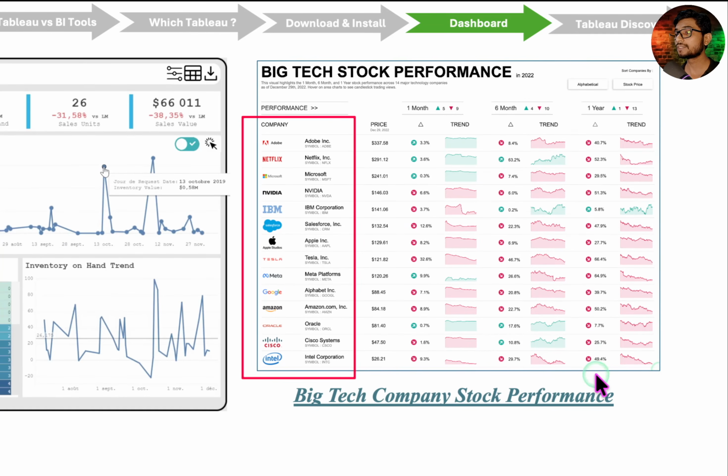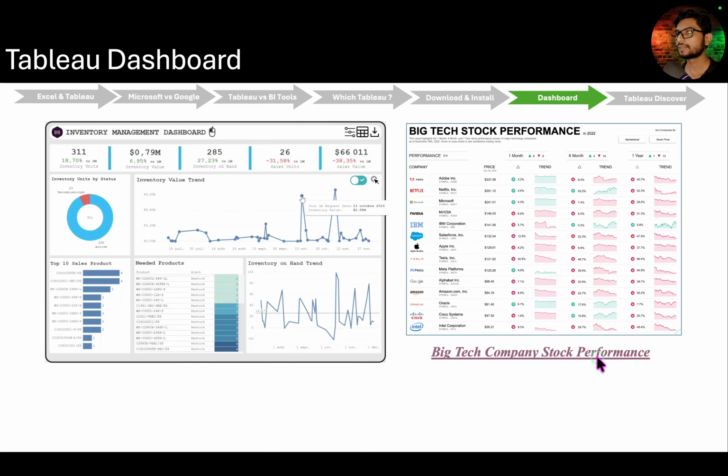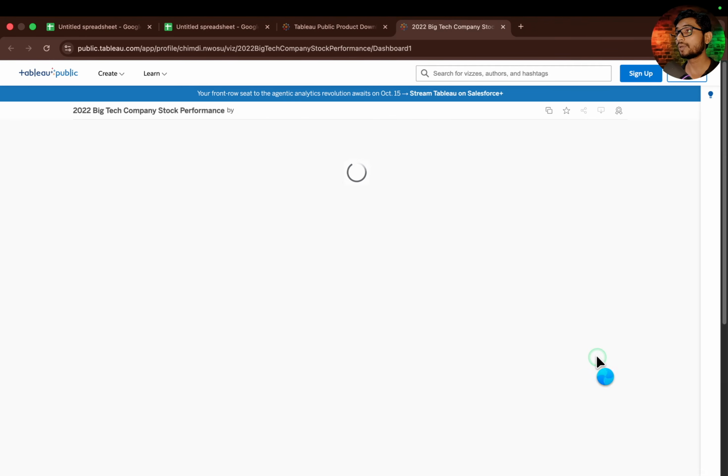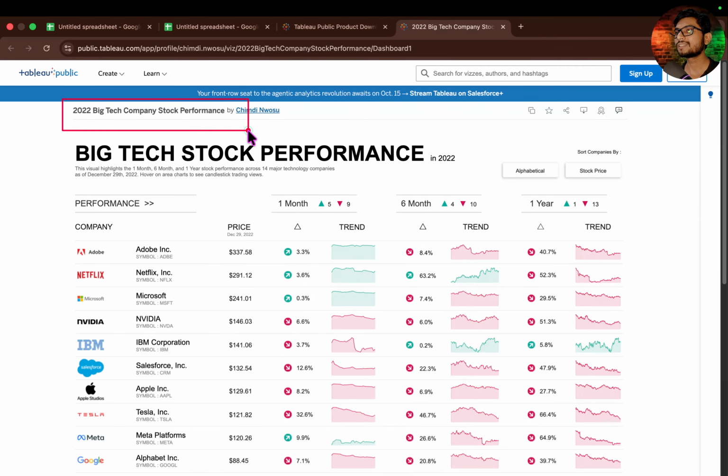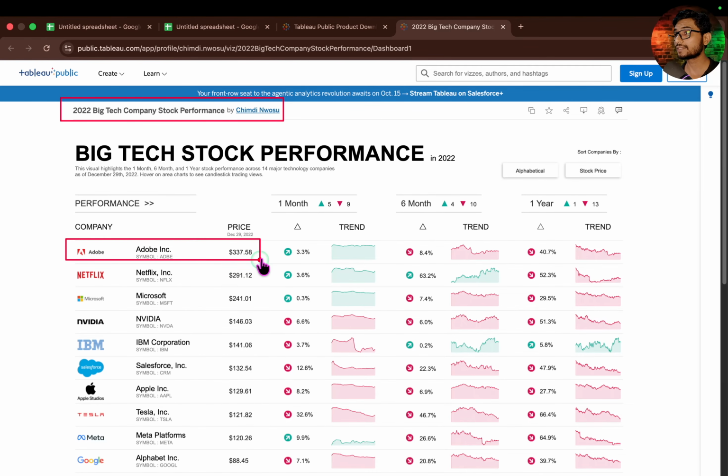Next, we have a dashboard showcasing real-time stock performance of major tech companies. You can experience the full version of this dashboard online by clicking on this link. It is publicly available on the Tableau Public website. Although the data is slightly outdated and it's not live, notice how well structured and informative the dashboard is. You can see company names, logos, stock prices, monthly, half-yearly and yearly trends.